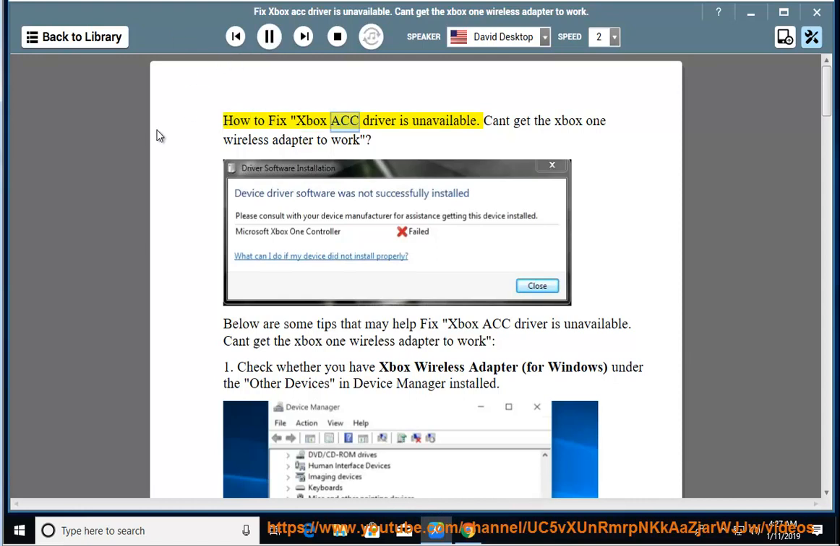How to fix Xbox ACC driver is unavailable. Can't get the Xbox One wireless adapter to work? Below are some tips that may help fix Xbox ACC driver is unavailable. Can't get the Xbox One wireless adapter to work.